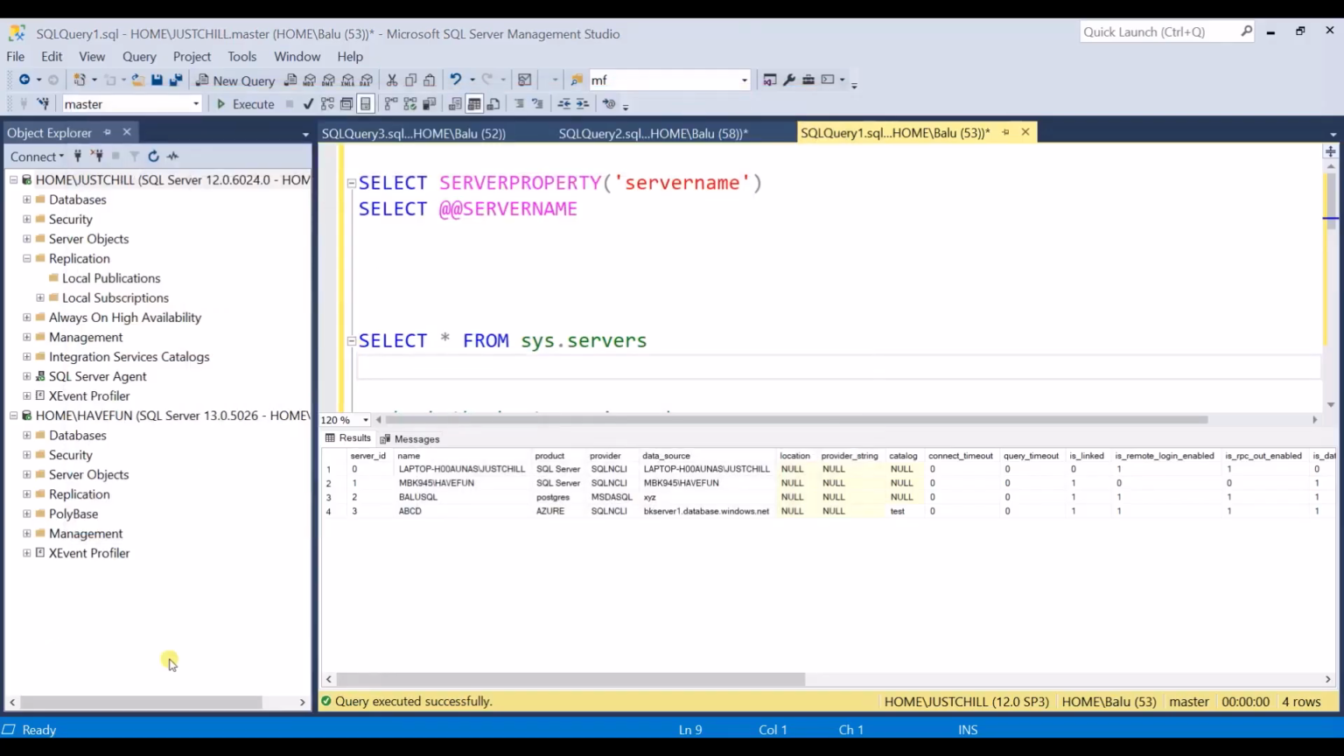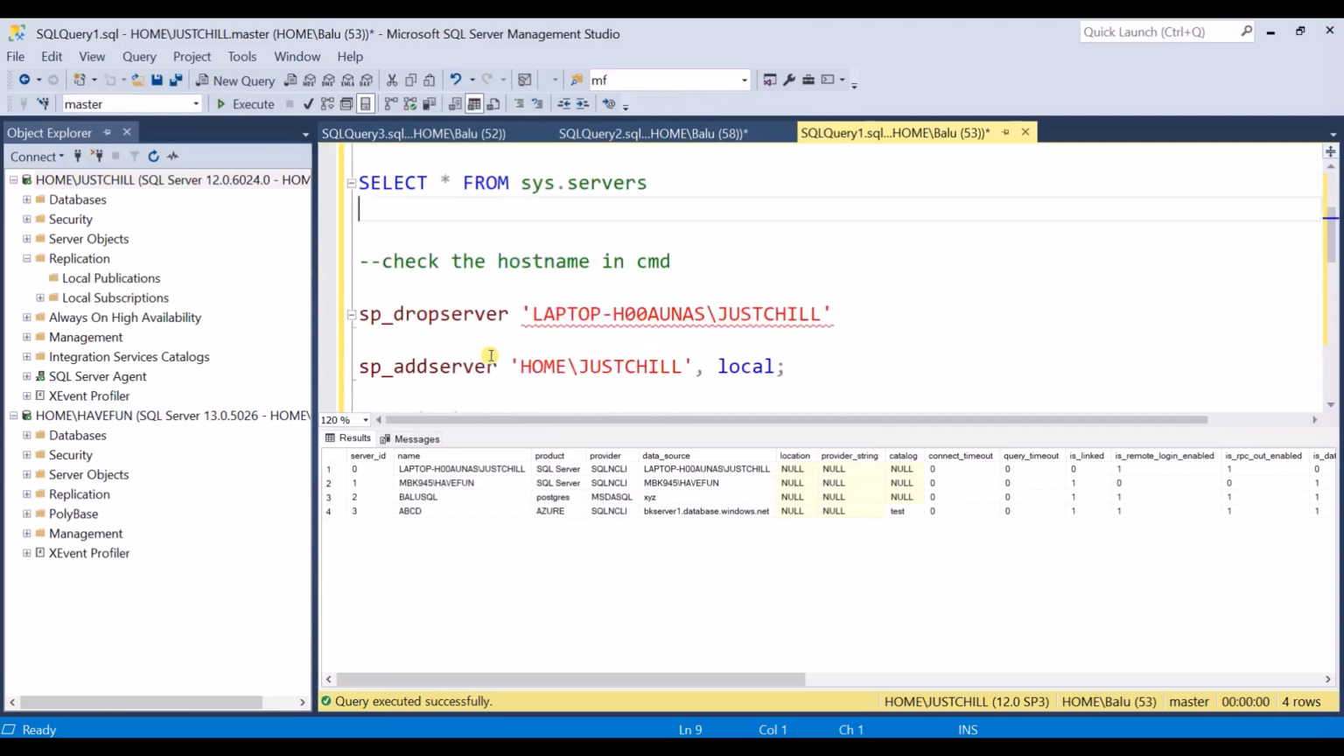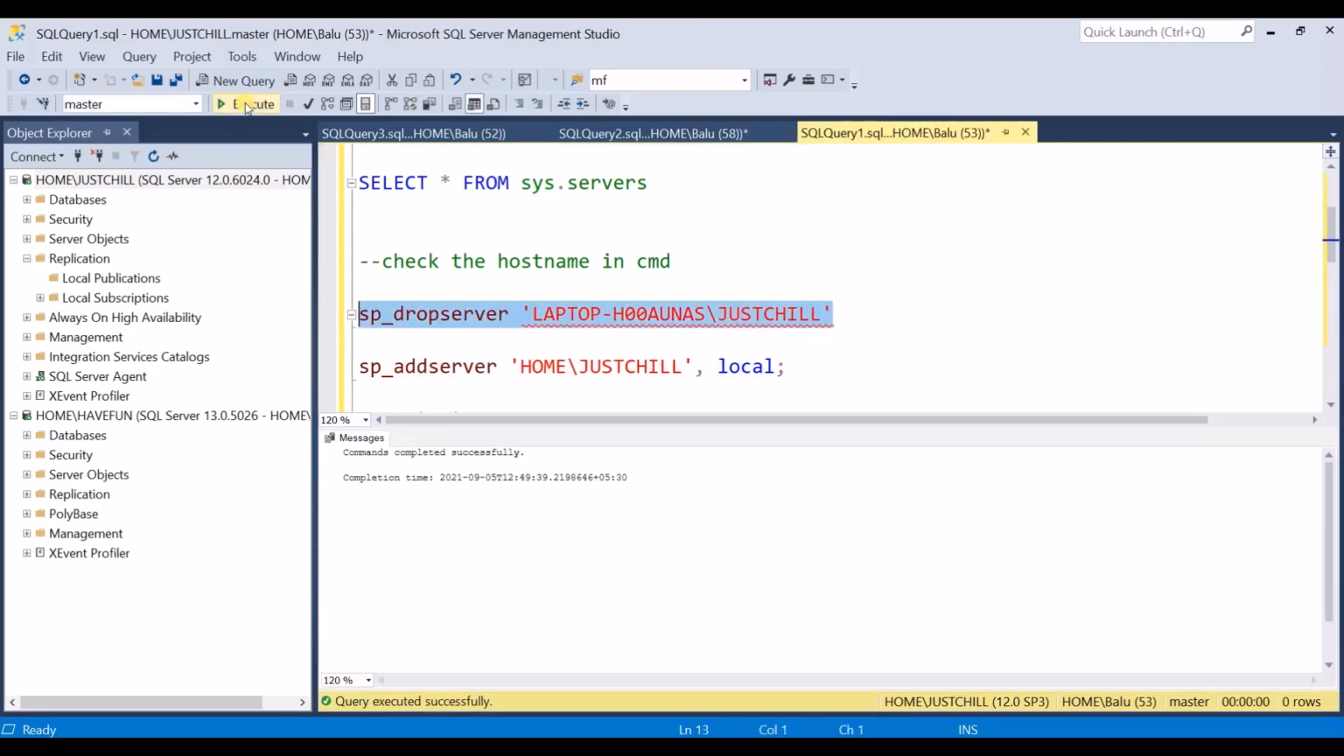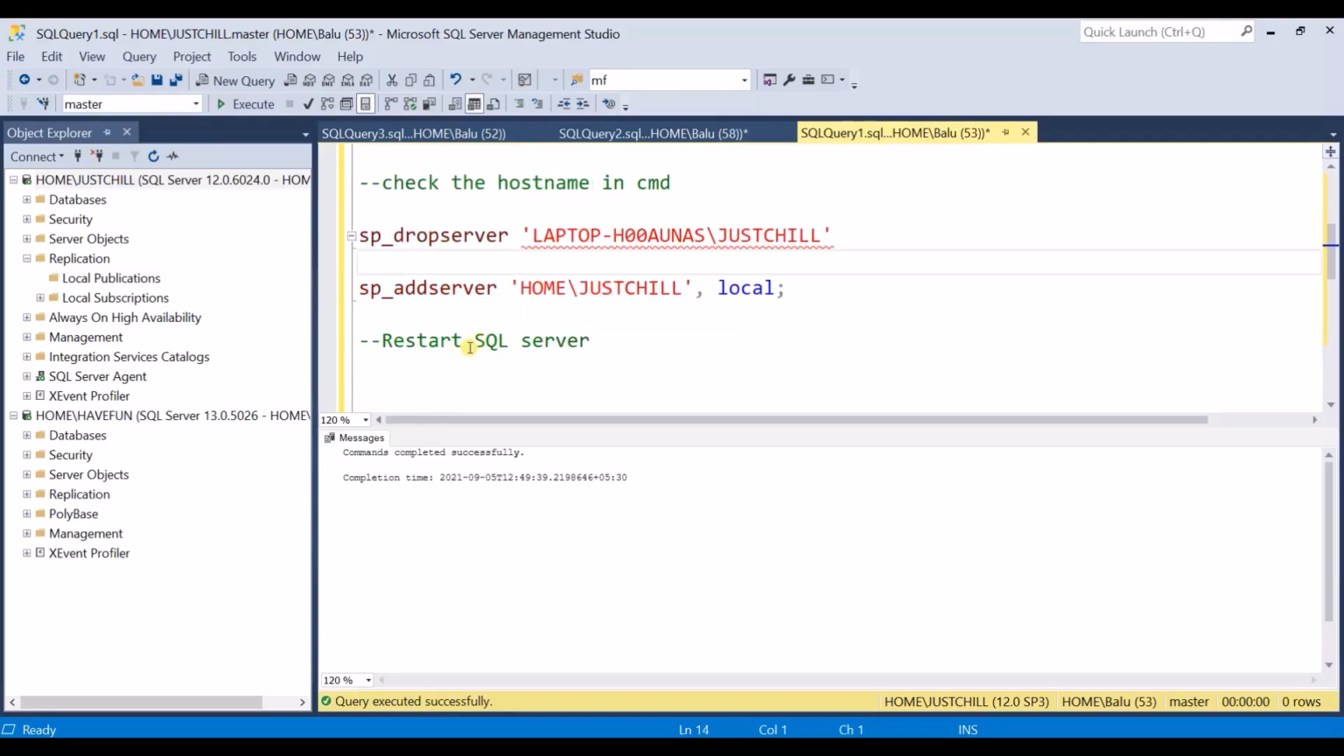Now drop the existing name, which is this one. Use sp_dropserver. You need to execute the stored procedure. Enter the name, just copy this and paste here. Drop it. And next add the server, sp_addserver. This is your new name or the current name. Execute this.